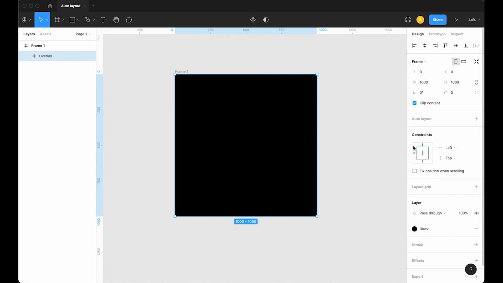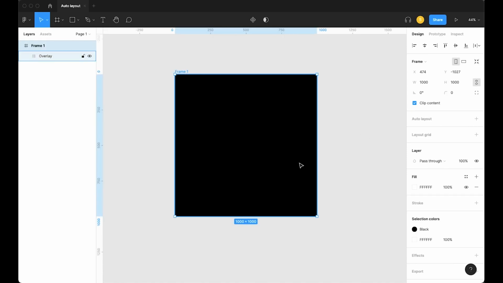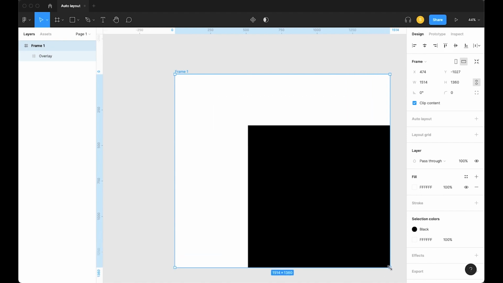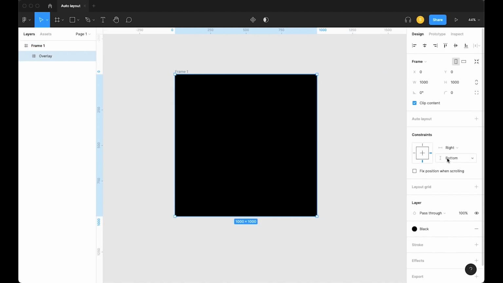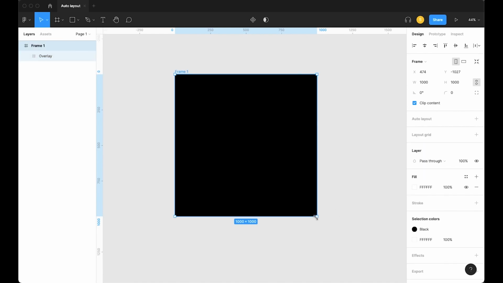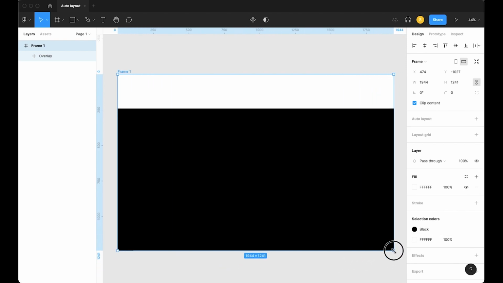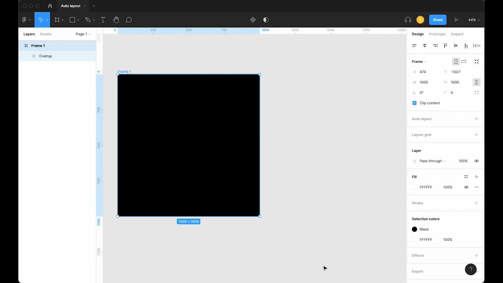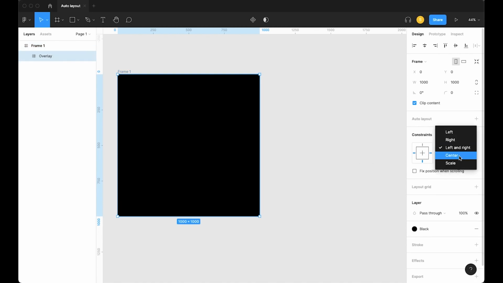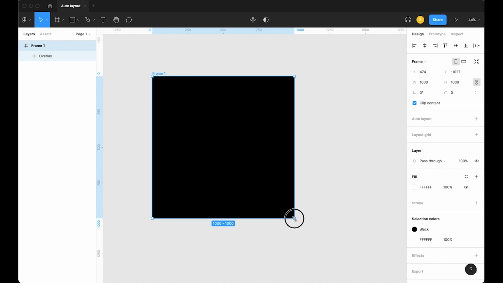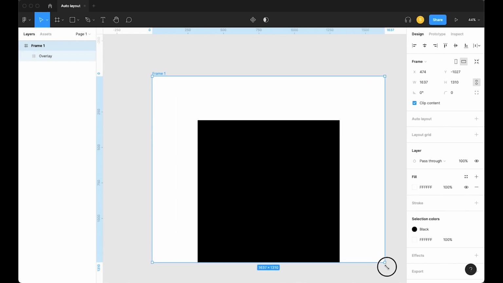What if we add the constraint bottom and right? Now if I try to increase the size of the frame, you see it stays in the bottom and it stays on the right side, right? What if I add it as left and right? Look, it stays at the bottom and it increases itself on the left and right, right? If I make it center, right, it stays in the center bottom.